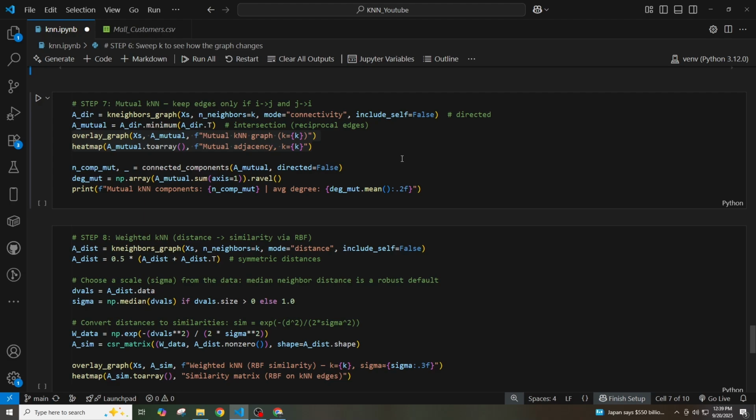Mutual k-nearest neighbors is a simple, effective cleanup of our k-nearest neighbors graph. Specifically, we only keep an edge if i chooses j and j chooses i. For mutual k-nearest neighbors, we intentionally construct a stricter graph by intersecting directed neighbor sets. We build the directed graph once with the k-neighbors graph, and then we only keep reciprocal edges via A_mutual.